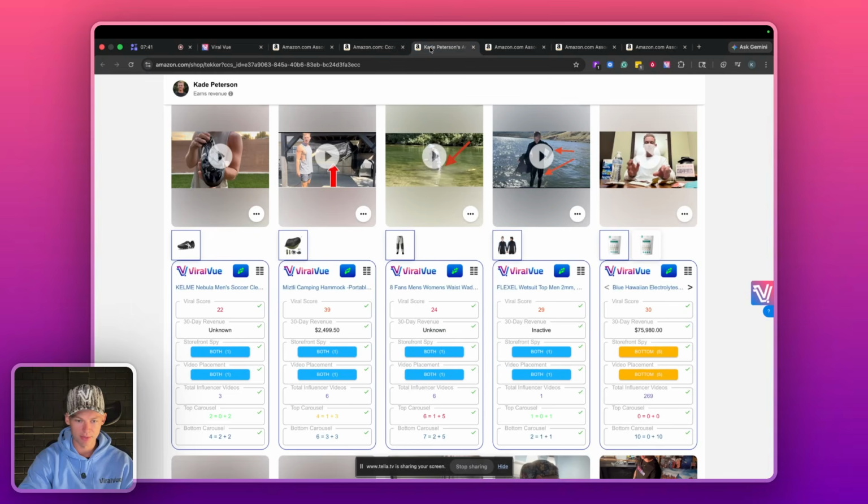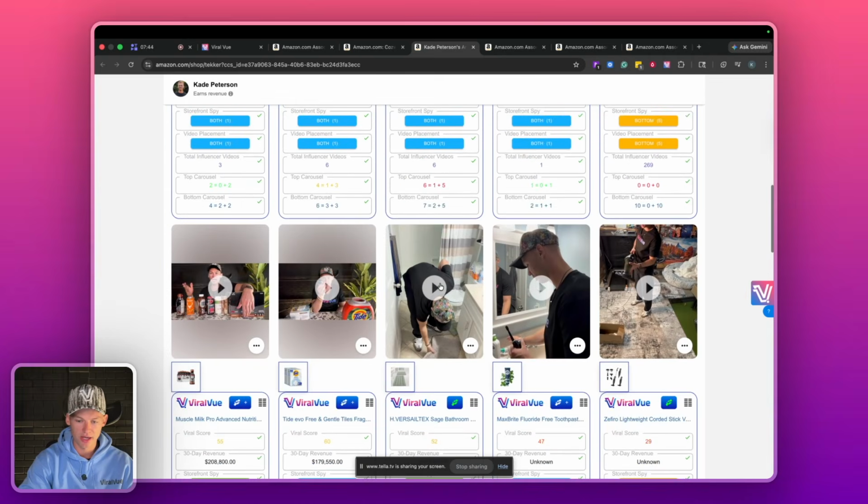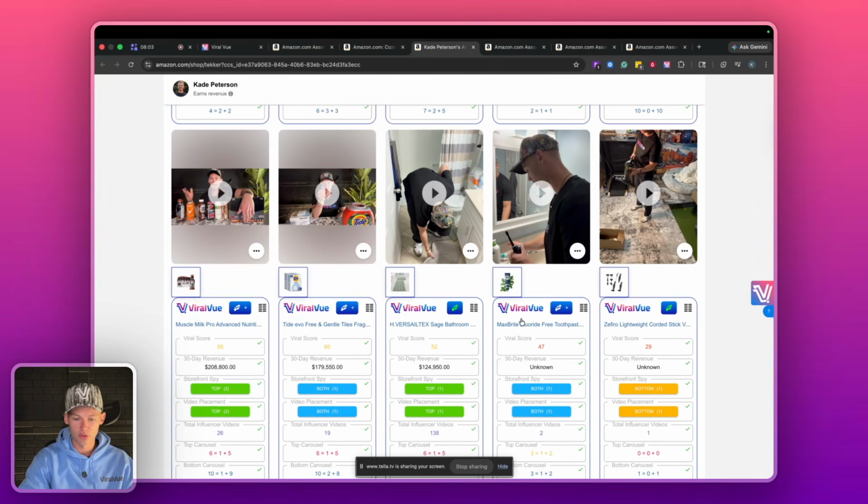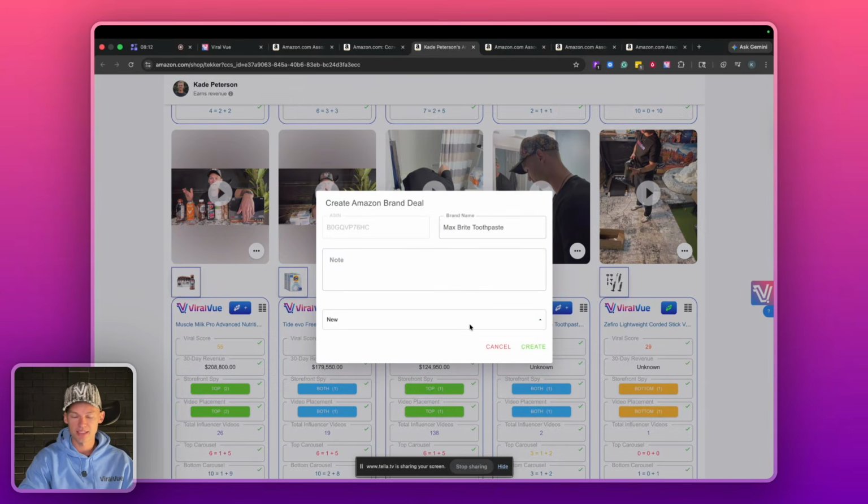Let's show another example. Let's say you are like me and have done a ton of brand deals before the brand deal tracker existed, and you want to go add your brand deals that you've done in the past so you know which products were brand deals and which weren't. You can add a brand deal super easily by clicking, again, this little handshake icon. If it's already highlighted green, it means it's already been added to your brand deal tracker. But if you click here, exact same thing, you can add it to your brand deal tracker.